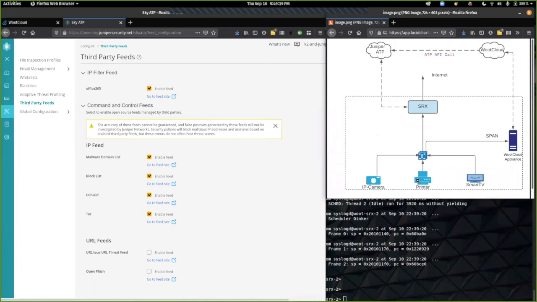In this example architecture, you can see how the environment is assembled as well as how WootCloud communicates with ATP and how ATP communicates with the SRX firewalls. This entire configuration is completely NAC-less, making it easier for customers to accomplish a higher level of capability without adding the complexity and expense of a traditional NAC solution.